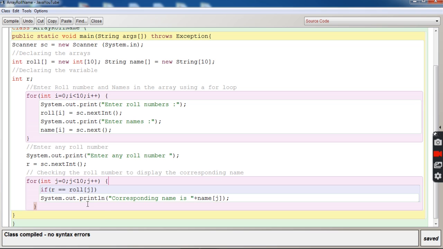So if r, so now let us say roll number 3 has been entered. So 3 it will check, whether it is equal to roll number in the dimension. So if 3 is equal to 3, then it is going to print the corresponding name. Now the first roll number is 1. So 3 is equal to 1, false. So what will happen? The loop will go back to j++ update, and j will become 1, 1 less than 10, true. So roll number is 3, as I told you we have entered. Whether 3 is equal to roll of j, j is 1, and in 1 roll number 2 is stored actually. So 3 is equal to 2, false.